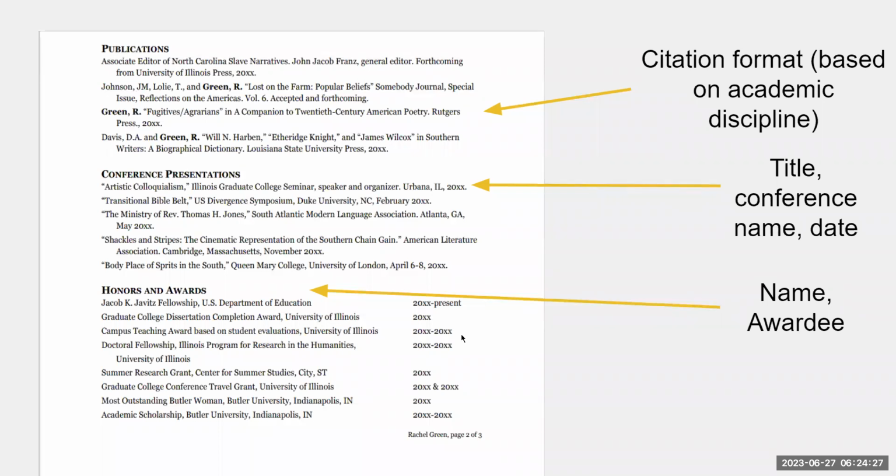So for CVs, your publication section should be using the bibliographic citation format that's appropriate or common in your specific academic field. For conferences, you list the name of the presentation first, and then the name of the conference itself, and then the month and the year that you gave the presentation.